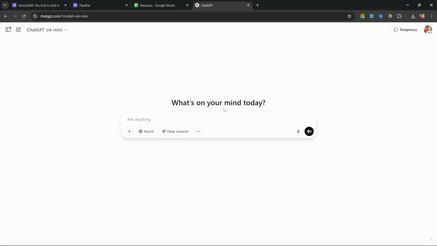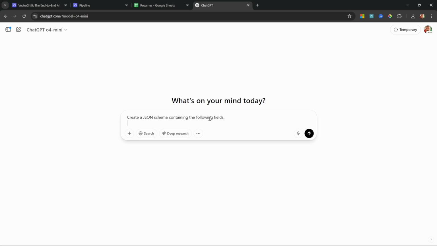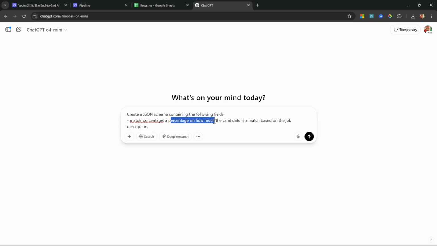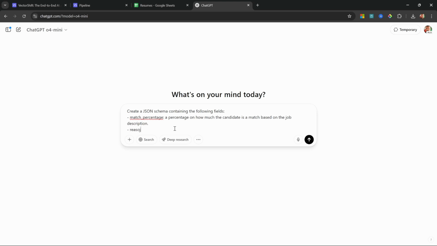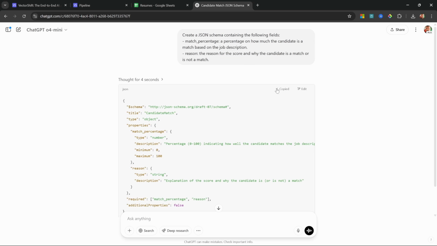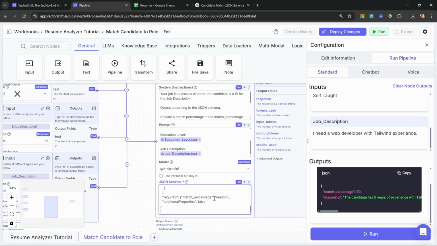Simply go to ChatGPT or Claude and enter the following. Create a JSON schema containing the following fields. Match percentage, and this is give some description like a percentage on how much the candidate is a match based on the job description. Then second, we also want a reason field with the description, the reason for the score, and why the candidate is a match or is not a match. Let's send this. Then let's copy the schema and let's add this to VectorShift. Cool, let's test this by running this flow again.